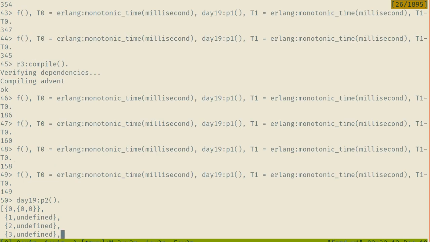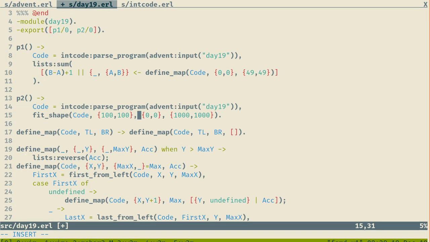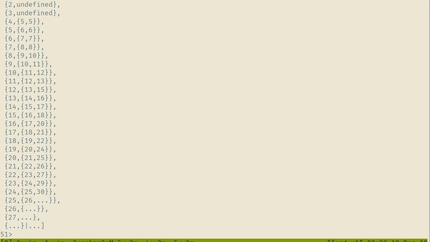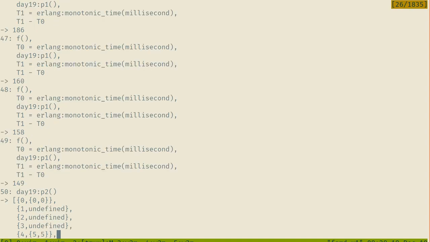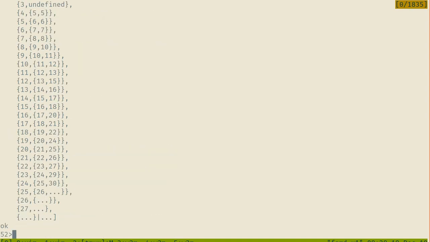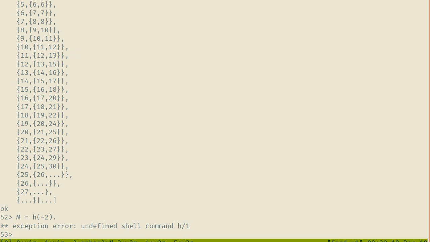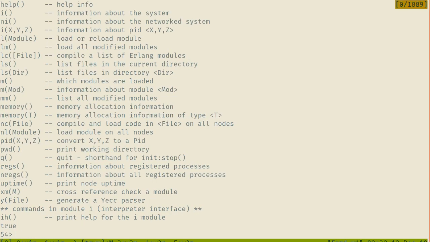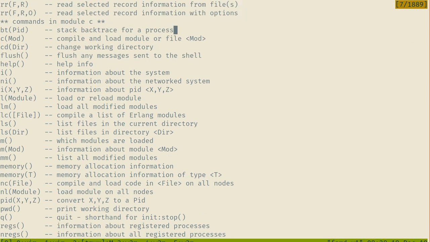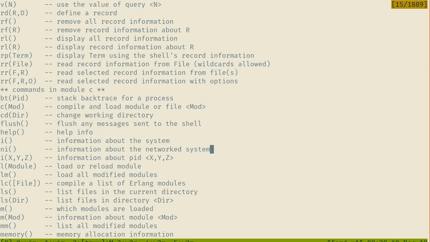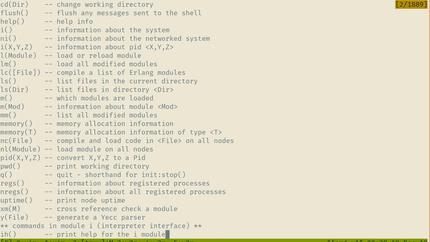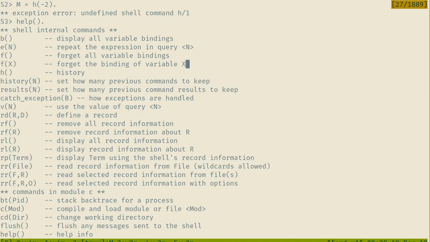Oh, here we go. So we've got the entire freaking map. It's just long, but it's not going to be acceptable as a value. Oh, H is the history. So if I do history minus 2, that should give me my map, I think. What's the help? I wanted to have the previous run. H was showing the full history. Those are the records. Information. I thought there was one in there that let me access my previous command. Forget the bindings, history. Repeat the expression in query N.